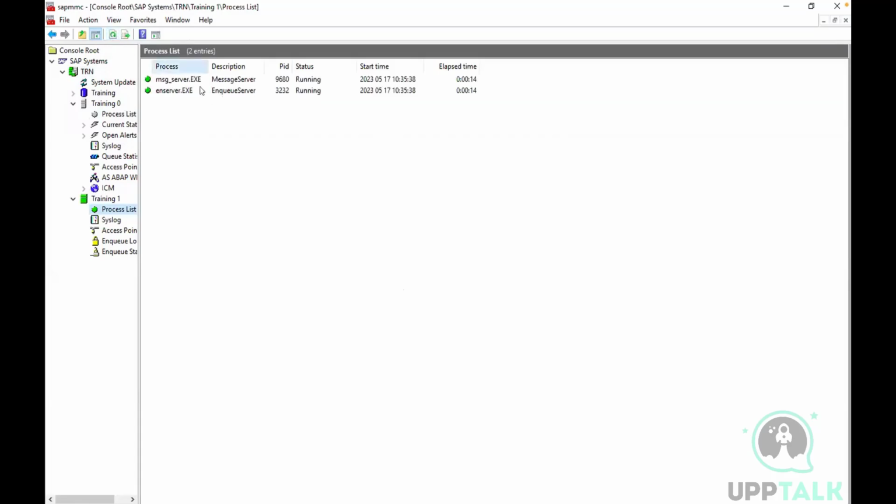Message server and NQ server got started. Now it is starting the database. Database is running. Now it is starting the dispatcher, work process, gateway, ICM. But some processes are yellow, still not up. It is still starting. We can try now.